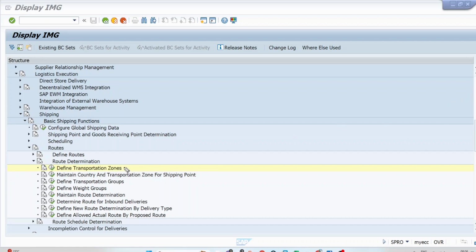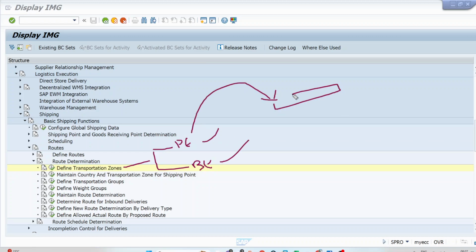So here what we have done, we are just talking about two countries, Germany and Belgium. So we have maintained the transportation zones for each of these countries. Now my shipping point is in Germany, so I will assign the transportation zone that belongs to that shipping point, and my customer belongs to Belgium, so I will maintain the transportation zone that is relevant for this particular customer.